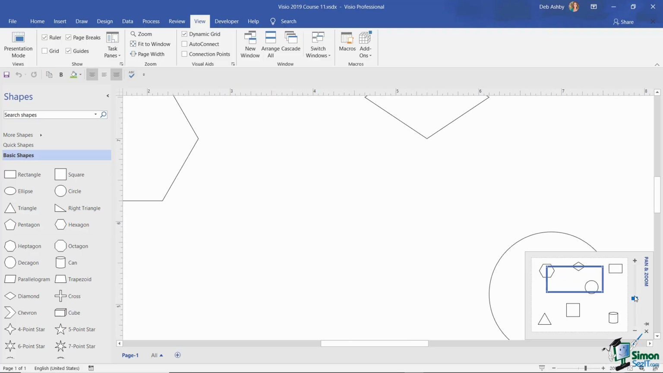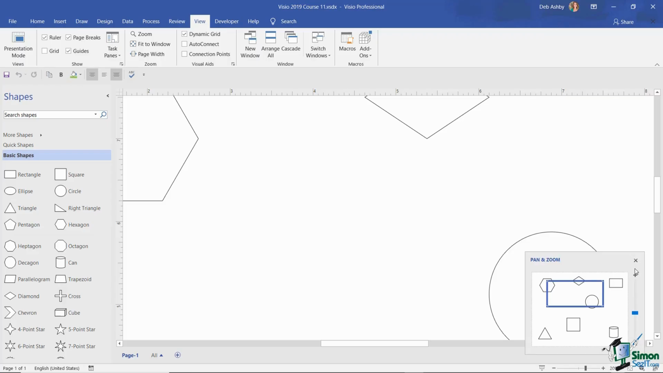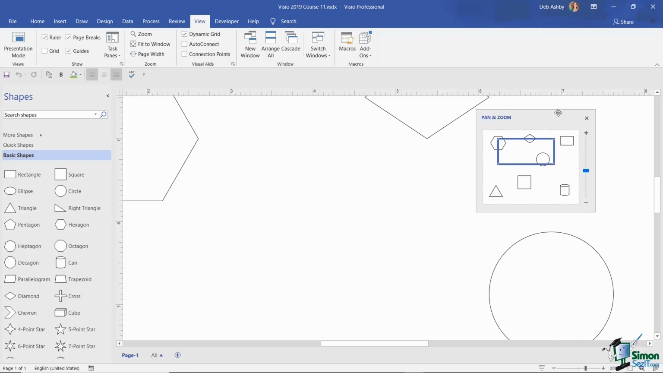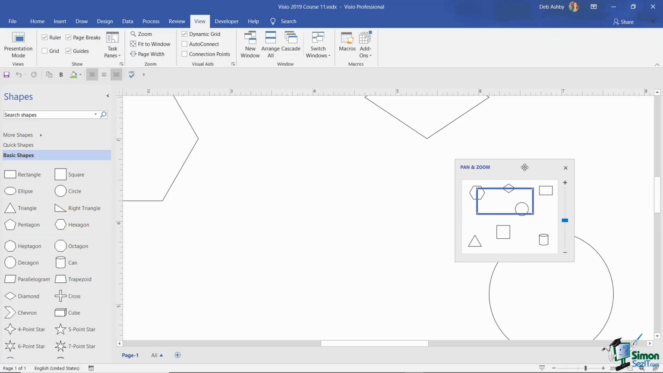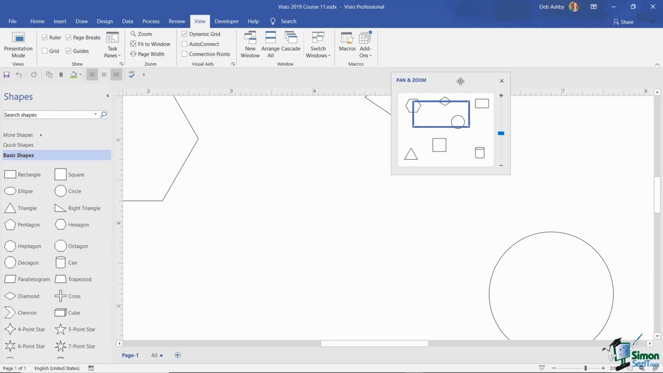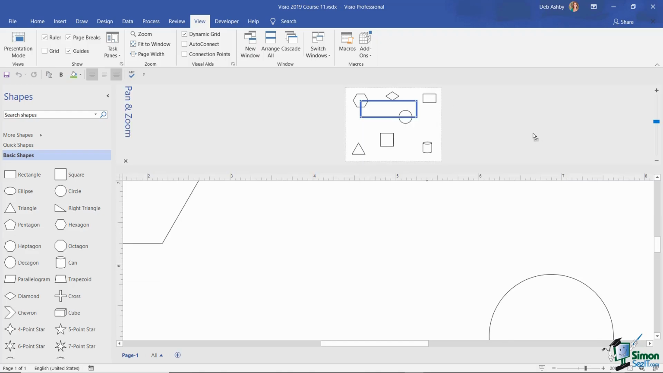Now, another thing you might want to do with this pan and zoom window is you might not find it particularly convenient having this down in the right-hand corner. If you right-click on the pan and zoom heading on the side there, you have an option to float the window. And this means you can then pick it up and then you can place it wherever you like. And one thing you'll notice is that if I drag up towards the ruler, I get the option of kind of snapping it and having it as a pane on the screen.